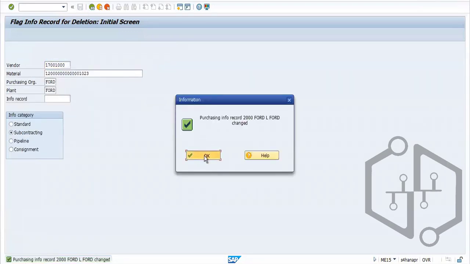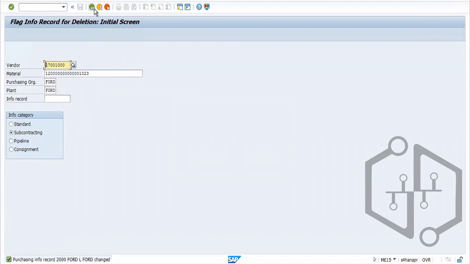Okay, so this is how we use the different info record creation with respect to the process: how we create a standard info record, how we create and maintain a subcontracting info record, and consignment. So you learned how to create the different types of info records, how to change, and how to delete. Consignment, subcontracting and pipeline are the same process. For all of these info records, the process is same. Just here, you need to select the button. Fine. So remaining everything is same.